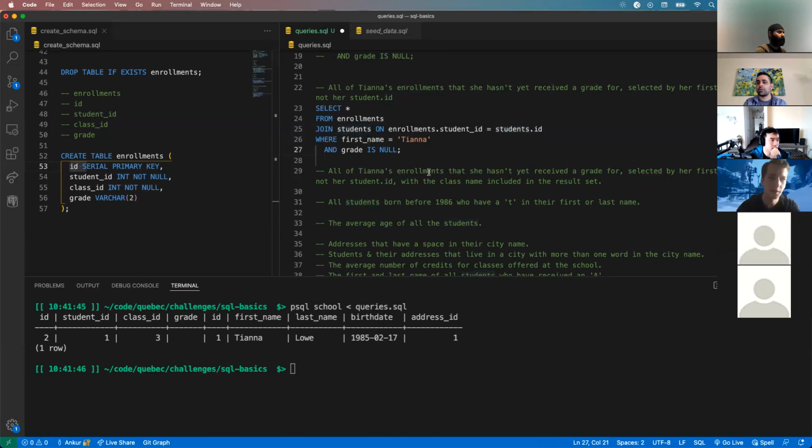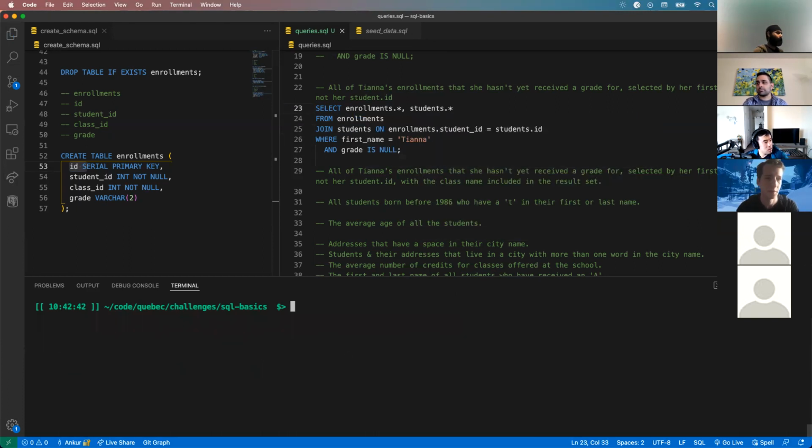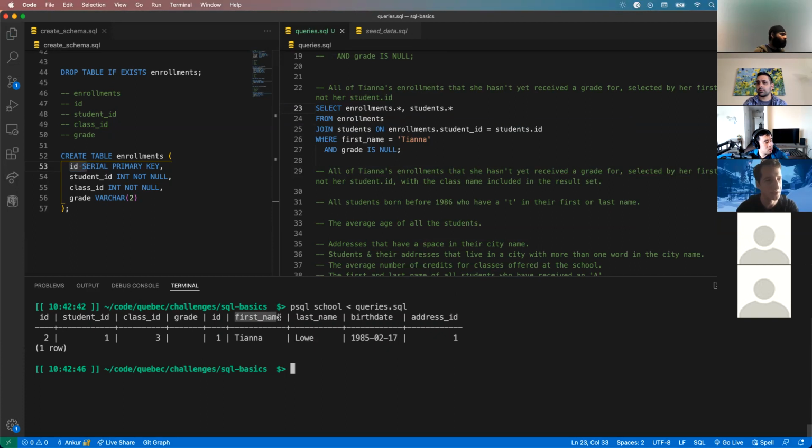Hey, Ankur, can I make a suggestion real quick here? Yep. If we want to disambiguate the ID in the output, can we be more specific in the select statement? Can you try enrollments.star, comma, students.star? I'll change the headings, right? That's my intention. It does not seem to have worked how I thought it would.